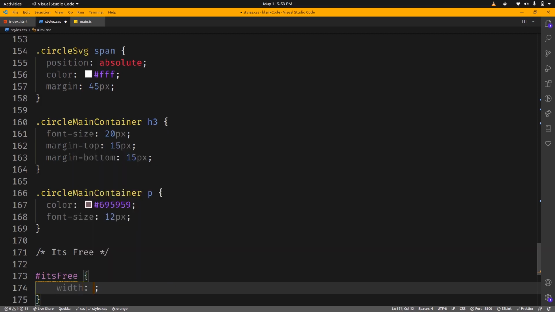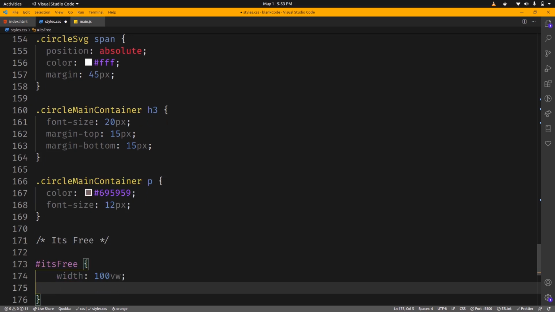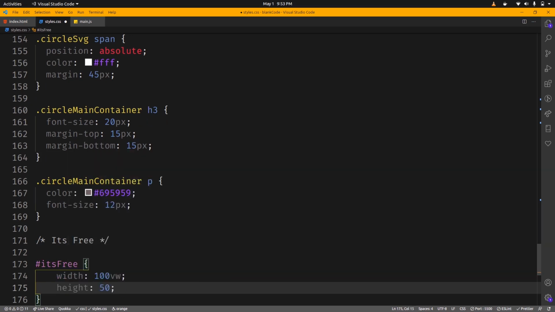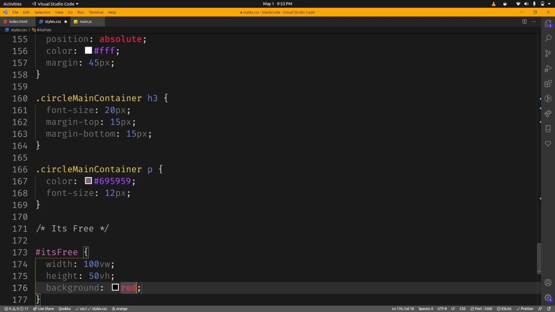So give it a width of 100 view width. That's the main parent container, with a height of 50 view height. Okay, for now BG red or something. Let's see how it will look.